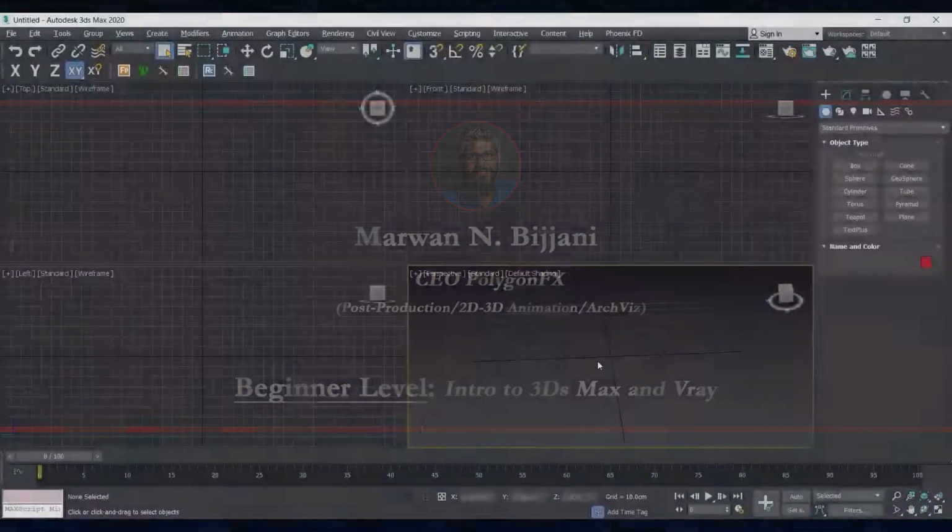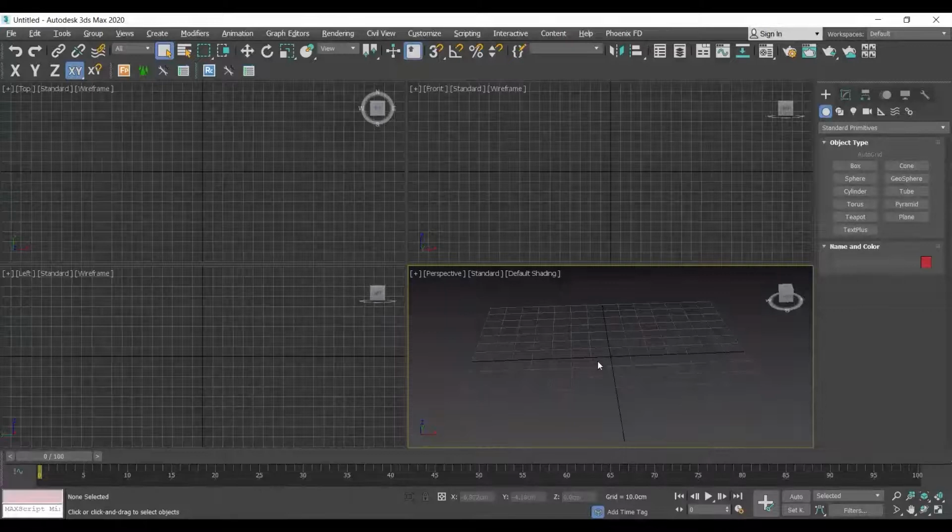In this lecture, we're going to be doing a quick practice. I'm going to do a 3D model of a chair and a table, and I'm also going to do a quick model for a plane. So I'm going to start with the chair.